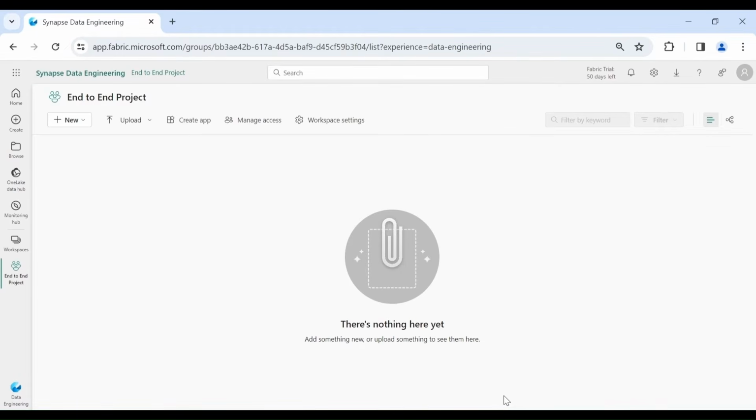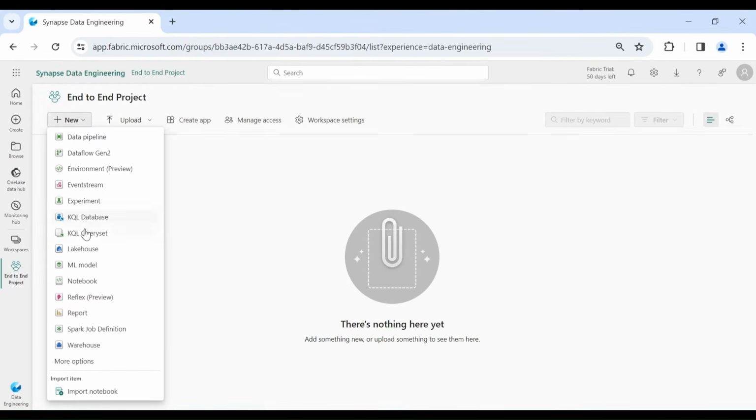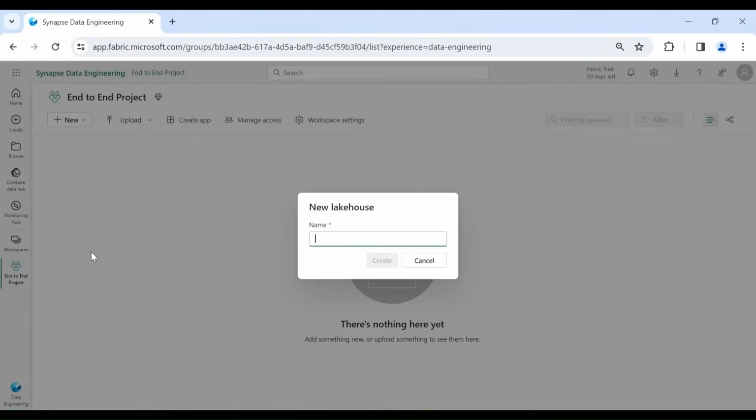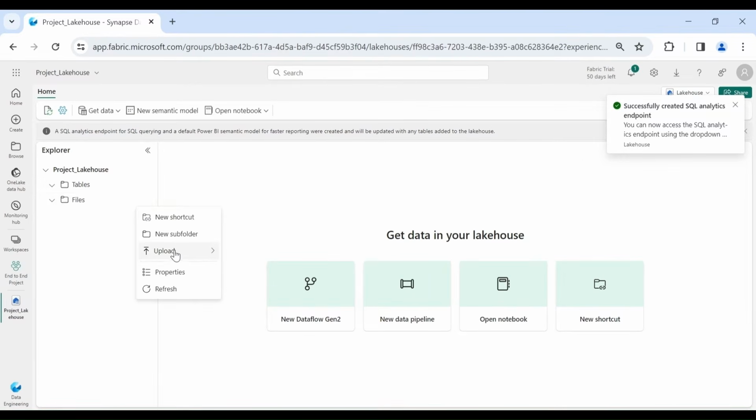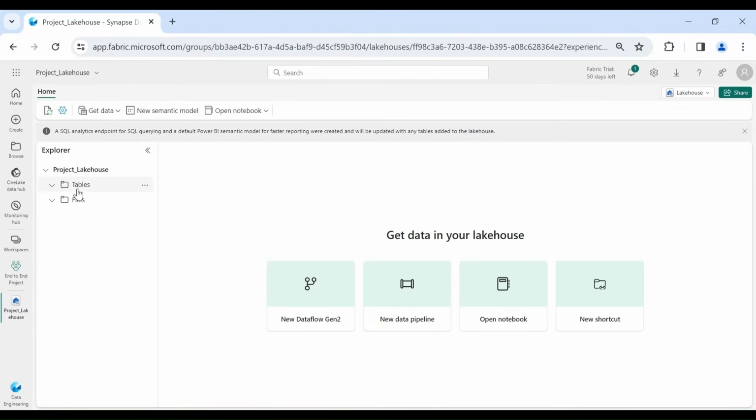Now we will create our lakehouse. For that, click on New, then click on Lakehouse and provide a name to your lakehouse. Then click on Create. So our lakehouse is created successfully. Here you can see two folders. One is for tables and another one is for files. Inside the files folder, you can upload files as well as folders, and you can create your own folder as well. And inside the tables folder, we will have our delta tables.